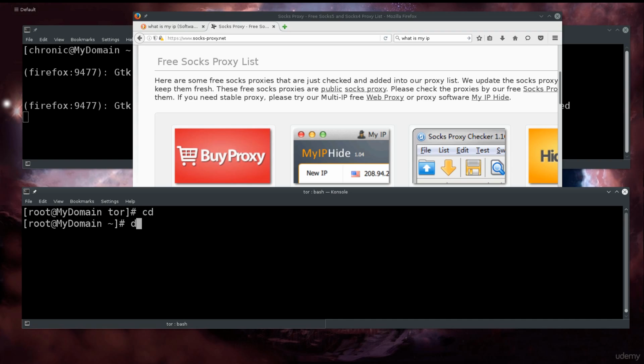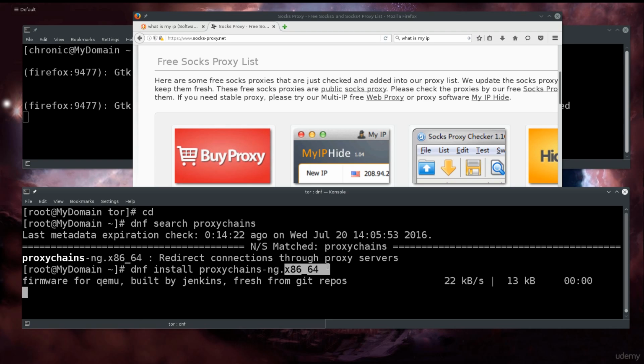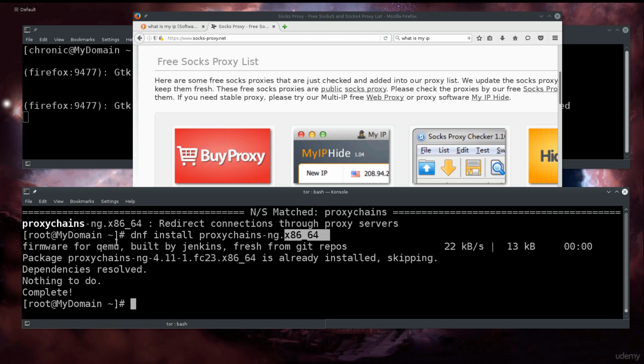Type in dnf search proxychains, and you will get them here. Then just type in dnf install proxychains, and you don't need to type in the arch here. Actually, you can just type in proxychains, and that will be sufficient. -ng. Okay, so it's already installed, so there is literally nothing to do there.